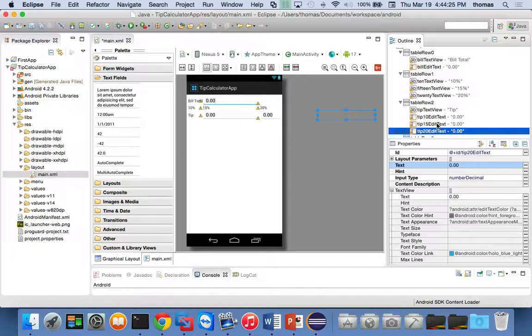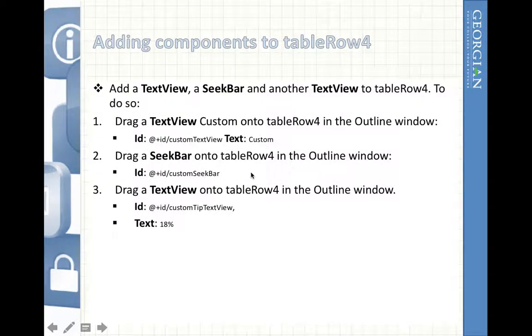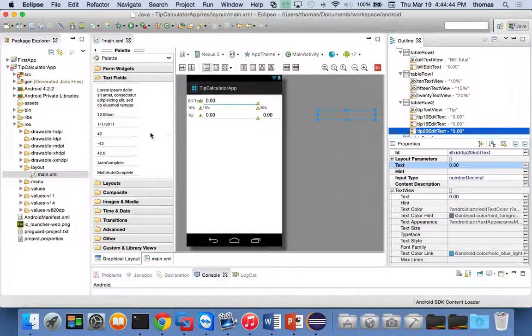Okay, cool. So that's where we are right now. Let's go back. So we've done these pieces. The next one is we're going to add a text view, a seek bar, and another text view to table row 4. Right? Text view in this order. Text view, seek bar, text view. Let's do that. So table row 4.